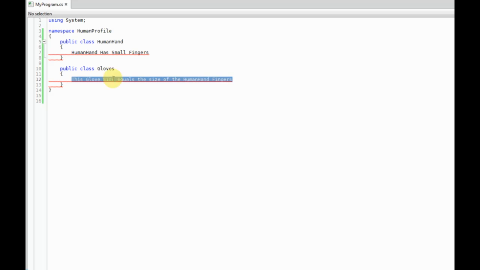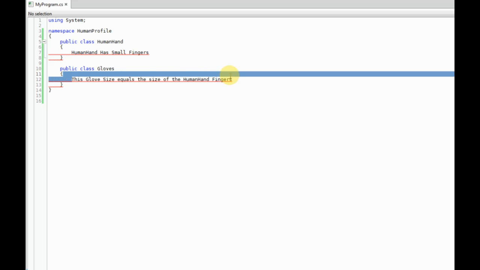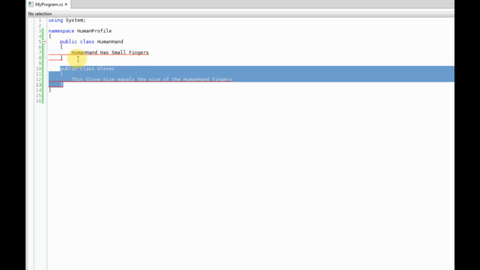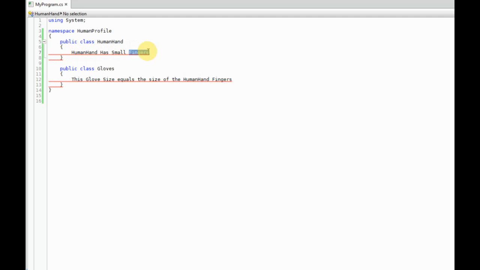This is actually executing code, right? It's not legal, it's not the proper language. This is like speaking slang or something. It's not proper English, but it gets the point across. This glove size equals the size of the human hand fingers. Basically, this is executing code saying that I want my glove size to be this. So this is the code that gets executed, and this code never gets really executed.